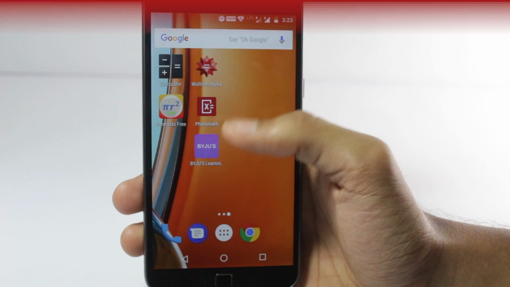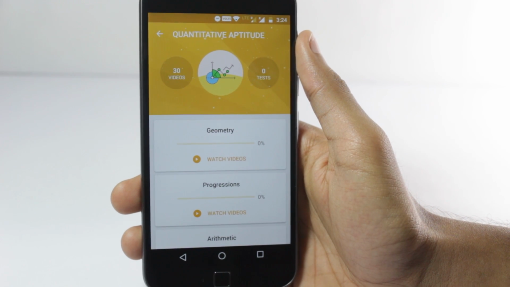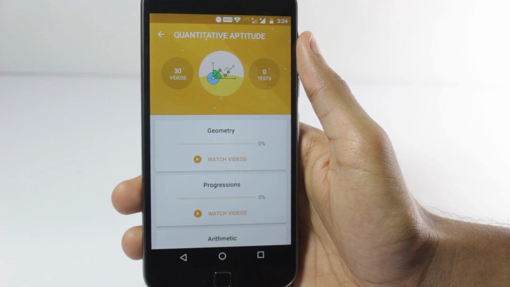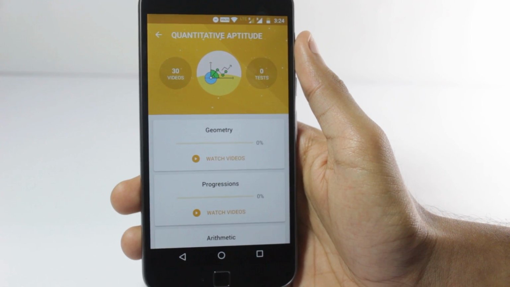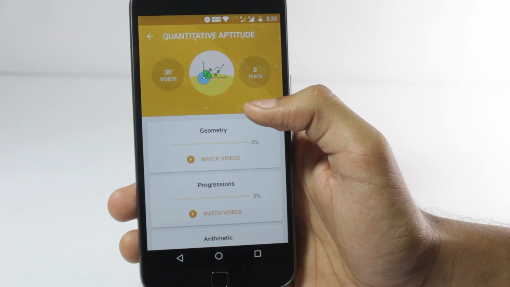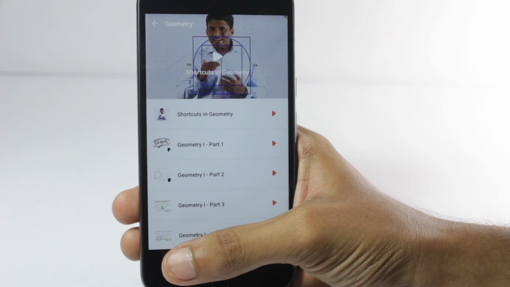So the last one is the Byju's learning application. So it is a learning application and it will first ask you which class you're in or if you want to register for a CAT course or something like that. And then you'll have to select the different topics that you want to study. And for most of these, you can watch the videos.